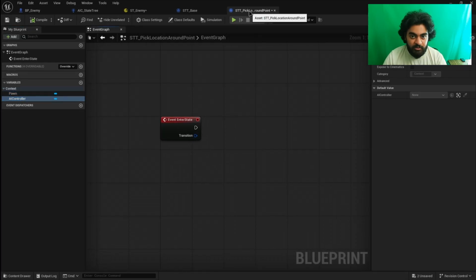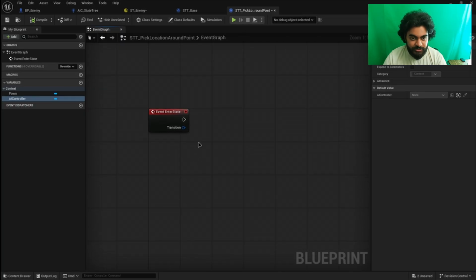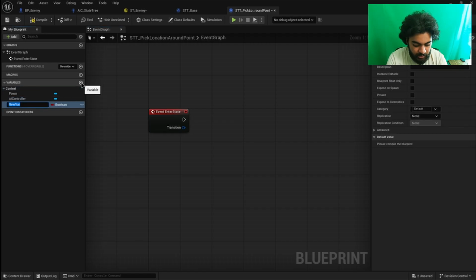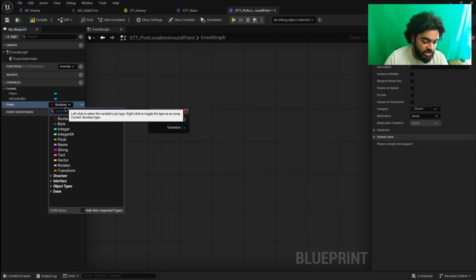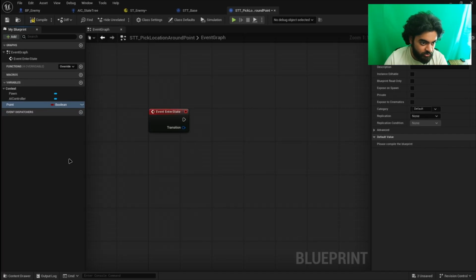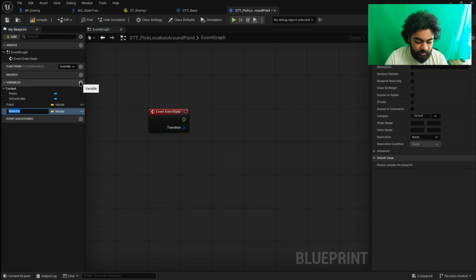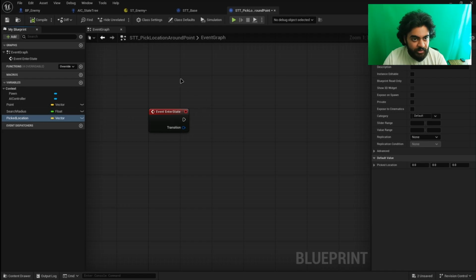So for the pick location around point, we need to find a specific point that we are going to be looking around. So let me make a new variable and call this point, and we'll change this to a vector. Then I'm going to go here and pick radius, and we'll say search radius. The output of this is actually going to be a location. I will say picked location. I'm going to change search radius to a float because that's what it is. Cool. So now we have these three right here.